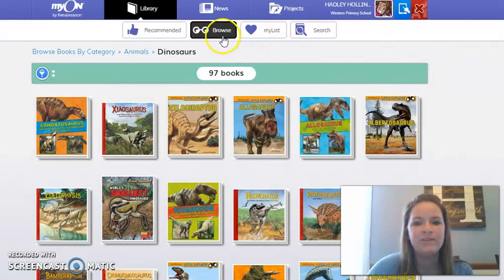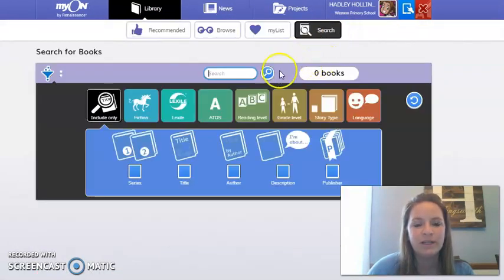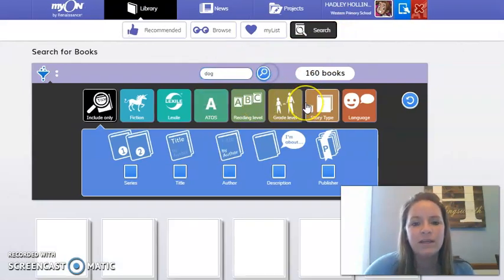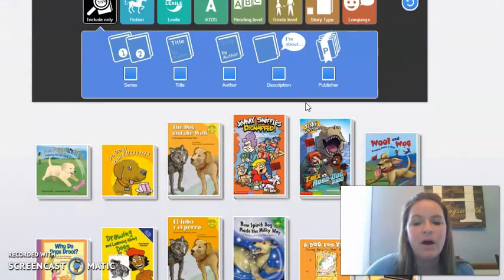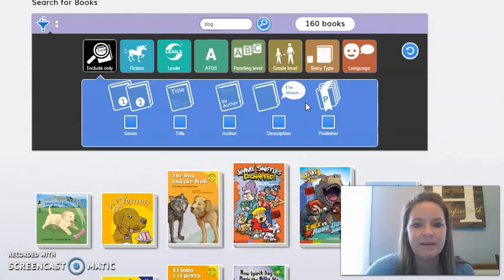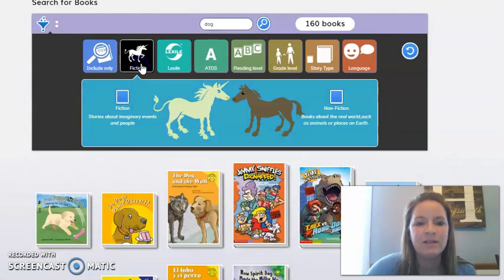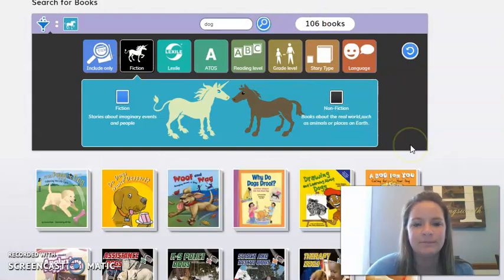Not only can I browse for books, I can also search for books. So if I really want a book about a dog, I can search for the word dog. And it will pull up all the dog books they have. I can even decide if I want just fiction books, just nonfiction books, and search again.